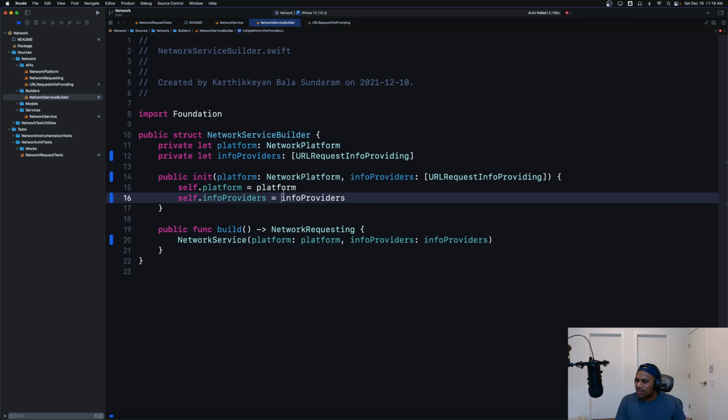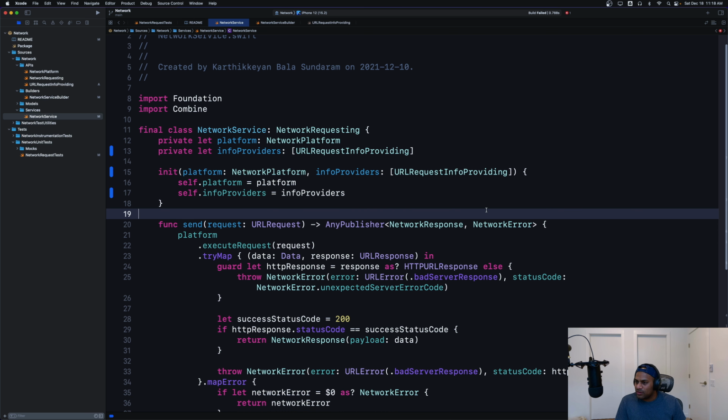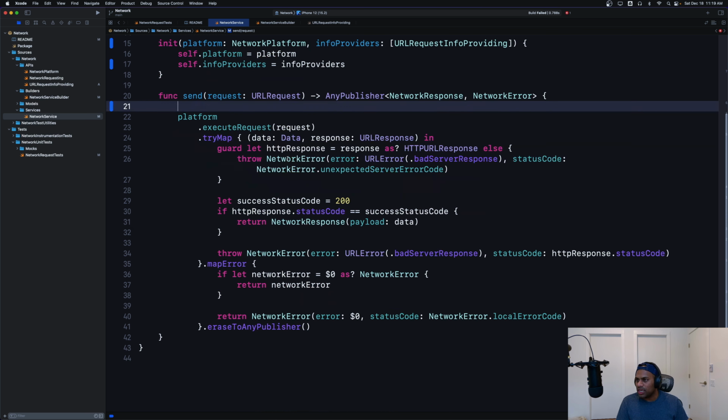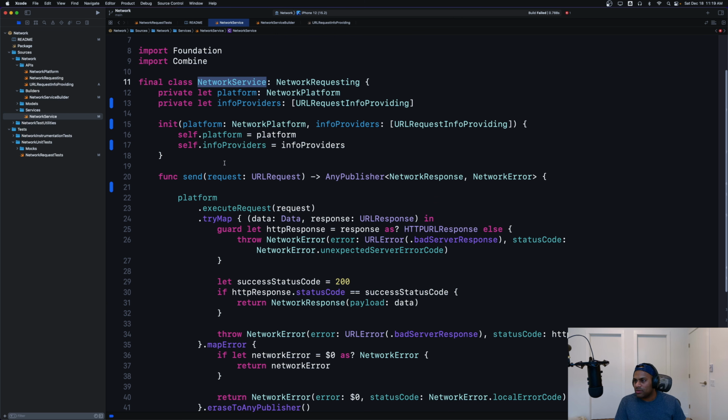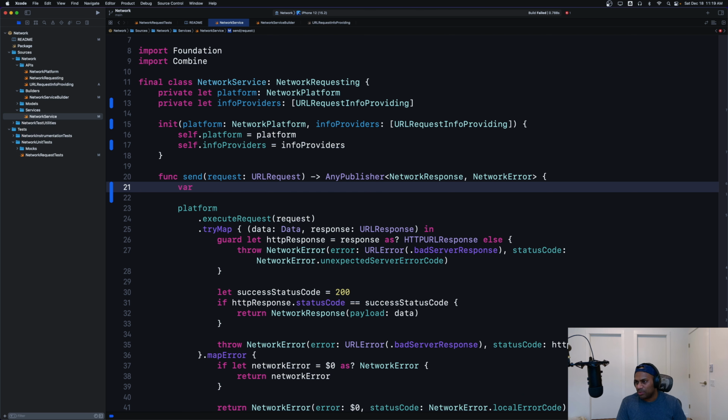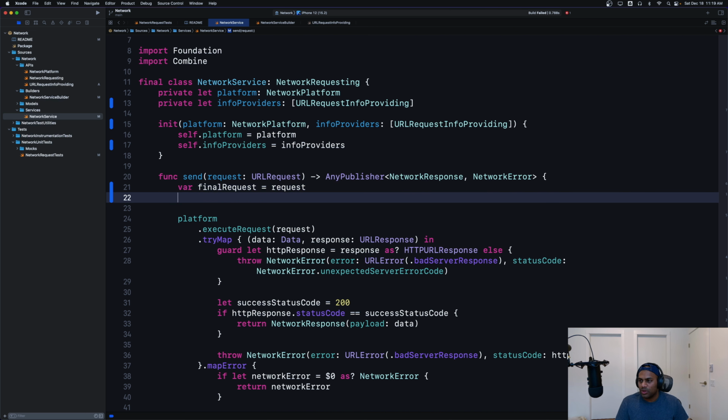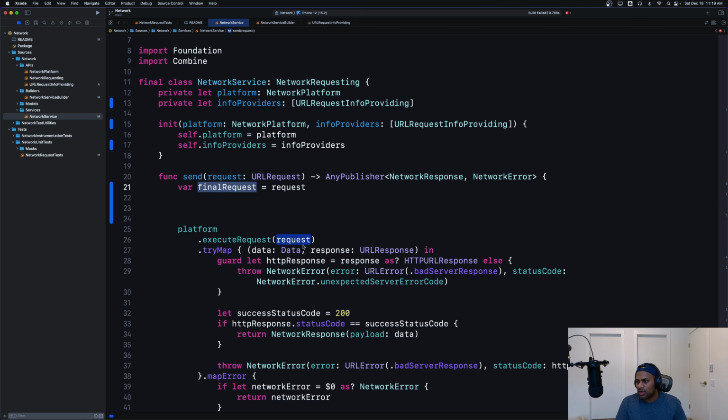Anyway, all right. Let's come here. In our send method, we are in the network service now. So in our send method, let's call the information providers one after another and obtain a new updated request. Since this request is immutable, I'm going to create a new request, the final request, so that I can mutate it. I'm going to send this final request to the platform class.